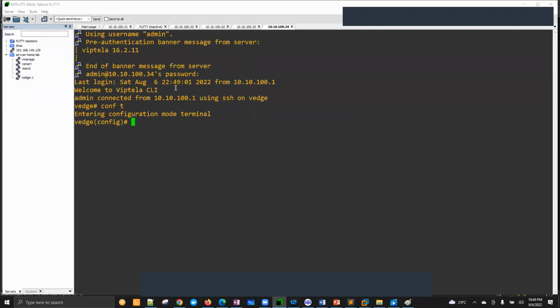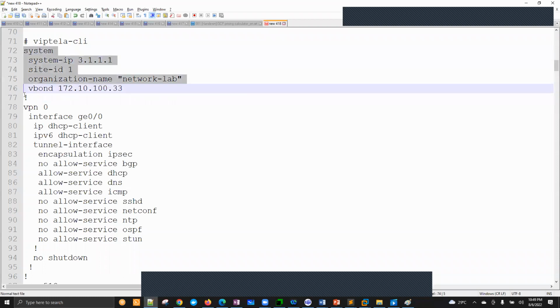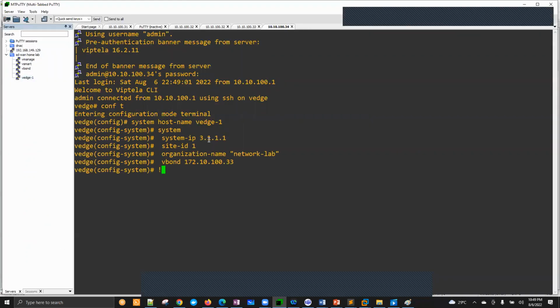First of all, I'll change the host name. This is VH1, and then I want to give this bootstrap system-wide configuration. Commit and quit. You can see the name has been changed.